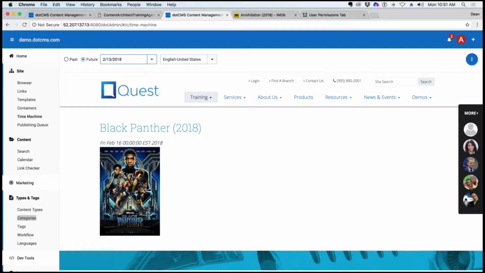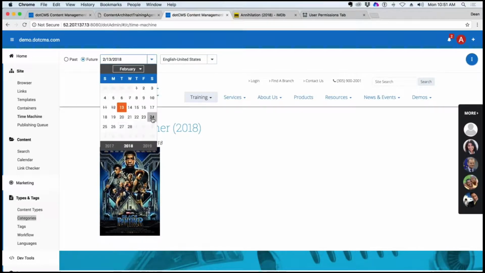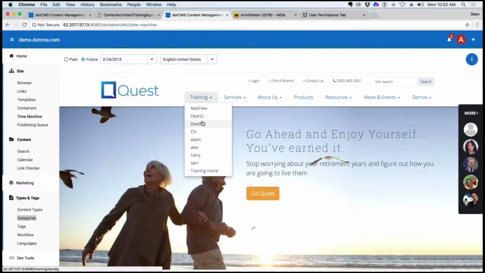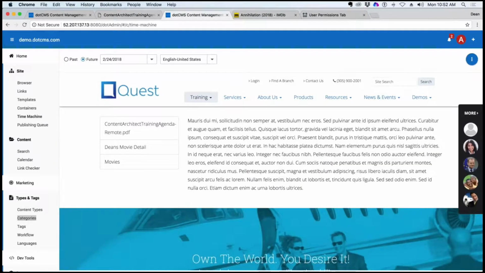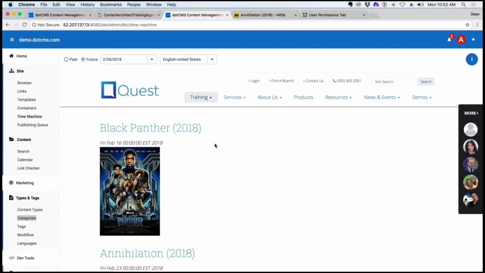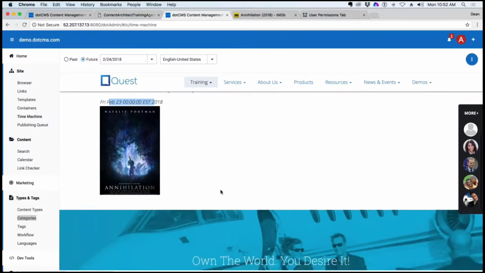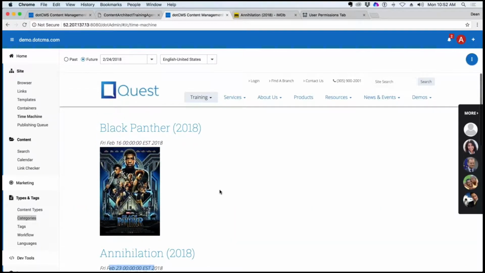Now I had the other one set to publish on the 23rd, so I'm going to select February 24th. Reloads the page. Then I select D&G, and now I'm looking at my movie detail on the February 24th. This guy publishes itself on the 23rd, and it's showing up. Now, I think I had Black Panther scheduled to unpublish itself on March 31st.